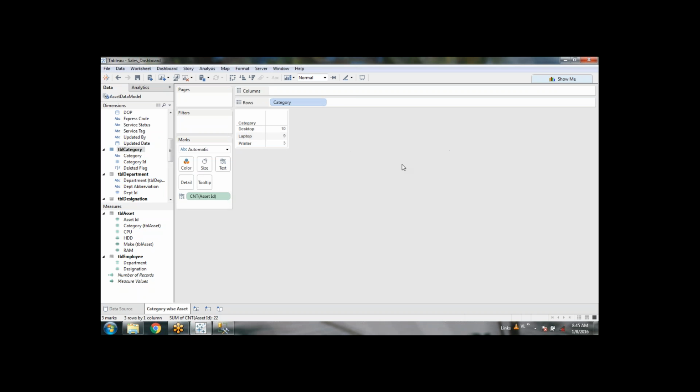Now here it's applied on the row. You can also change it to column. So the difference between rows and column is, if you change it to column, here is the option to change the row data to column.